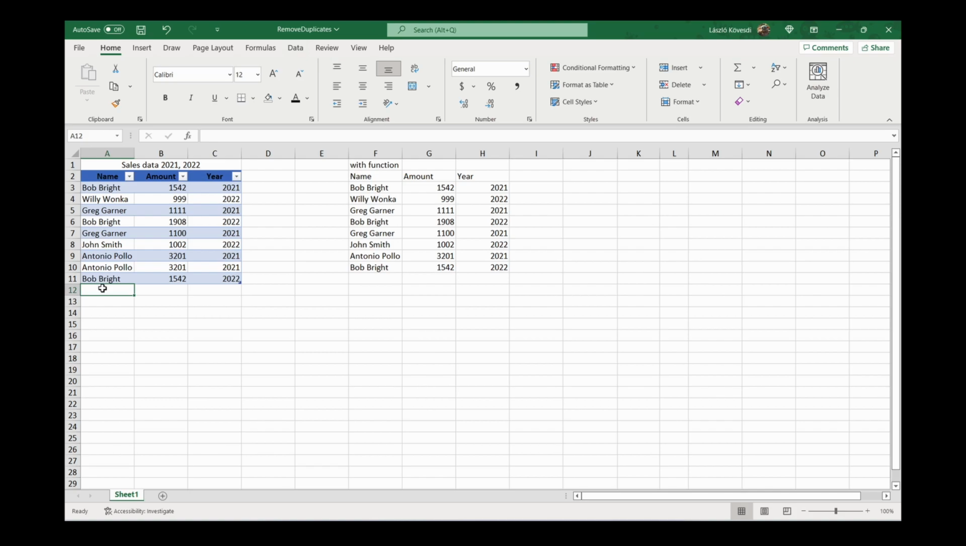Having the data formatted as a table, the unique function will automatically adjust the selected range if a new line is added. This way we will have a better suited solution.